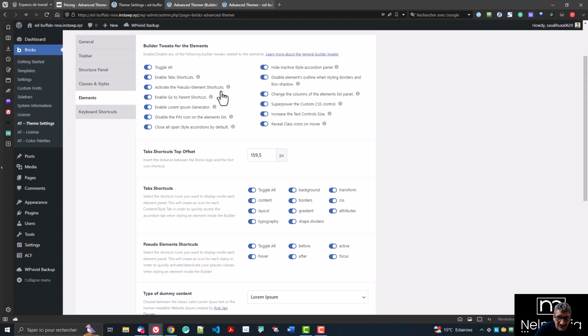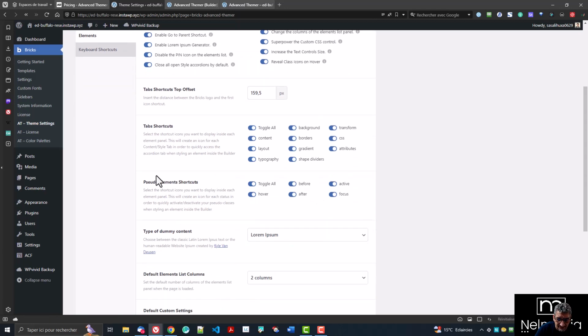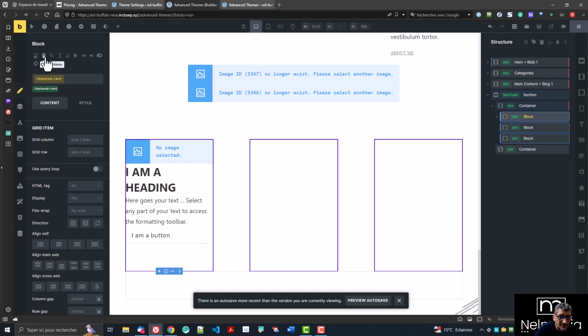Activate the pseudo element shortcuts, which are these. So before, after, active, hover, and focus. These are the buttons here. So we already have the conditions, of course, interactions. We have the search, and we have the expand with the other options that we saw previously, expand and find. And now we have all the other pseudo elements.